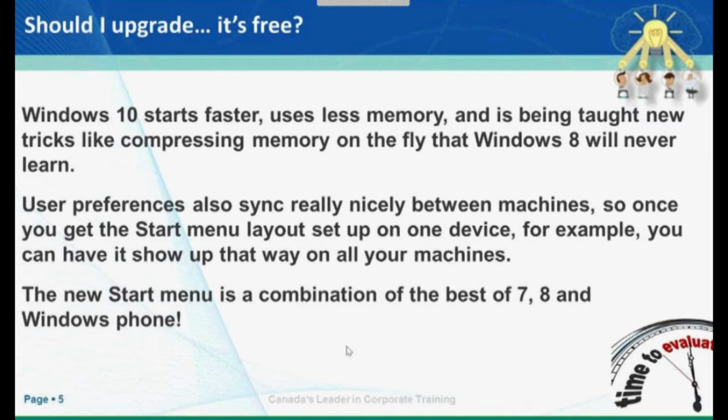And some of you are surprised to hear that. But, you know, I've been using a Windows Phone for a long time also. And so I wanted to talk about why they brought that into Windows 10. And that's part of what I'm going to show you here.